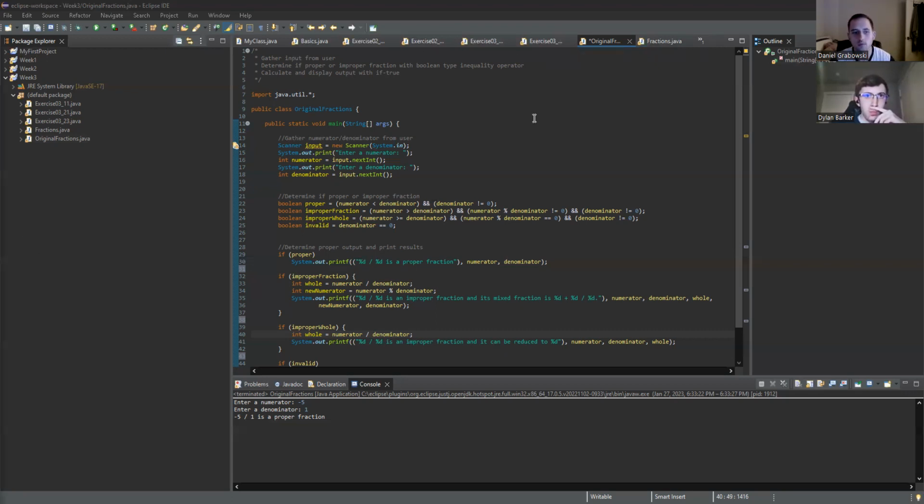The inputs are going to be a numerator and a denominator, and we ask a prompt for someone to enter each of those. The major steps for solving this problem is basically determining whether or not our fraction is proper or improper. So we have a set of Boolean properties that basically determine whether it's a proper or improper fraction, and then we move farther down once we determine that.